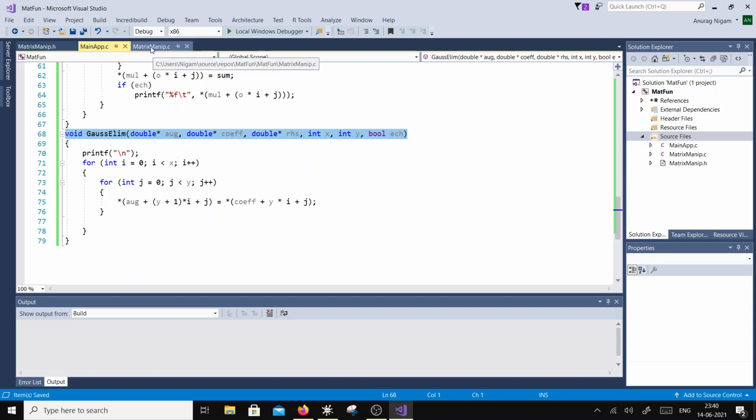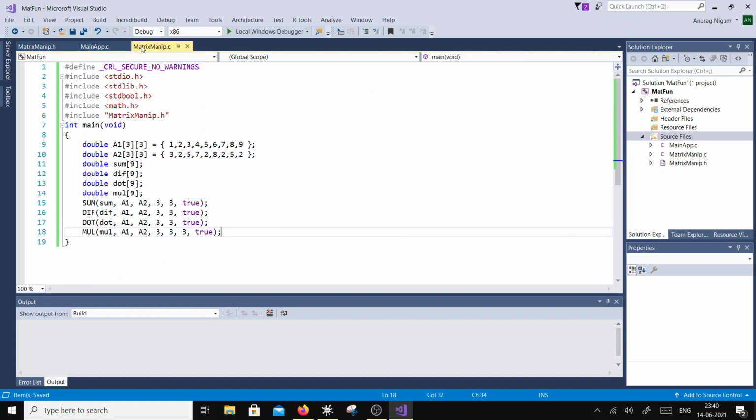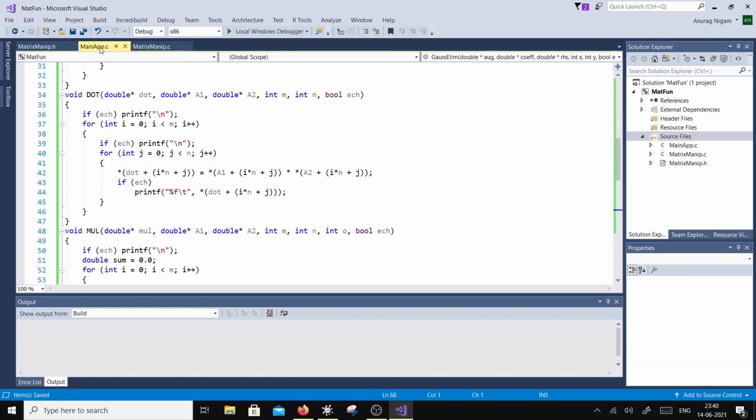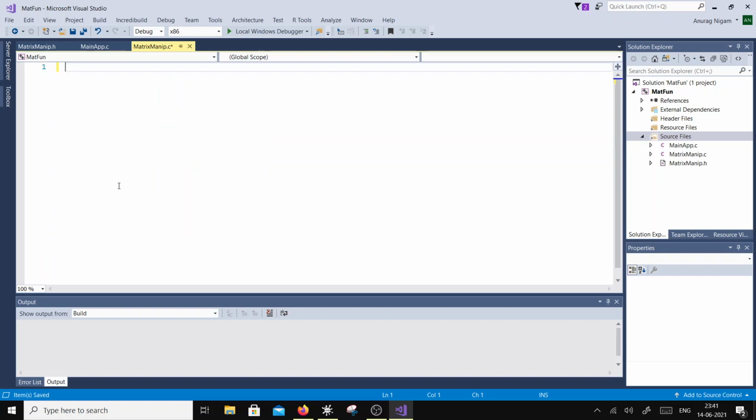So for the main, why am I doing opposite? This should be inside the main, and this should be inside the matrix. I hate this. How did I goof this up? I'm writing the main in this and calling it. Control X.